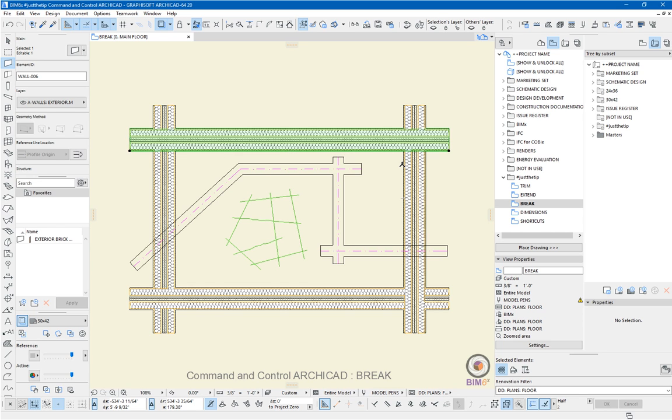This time it's an edge that cuts. So what happens is the wall is broken and ARCHICAD always leaves the shortest side selected. So I can deselect, select here, control click, and it trims that.